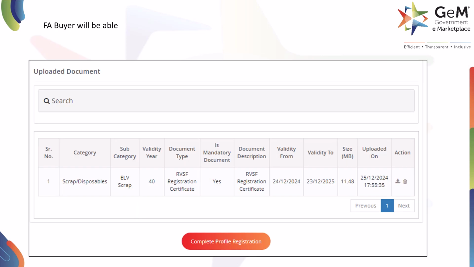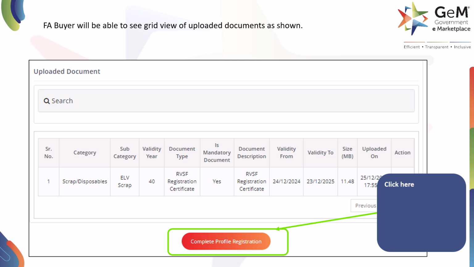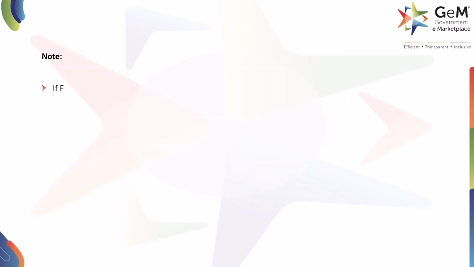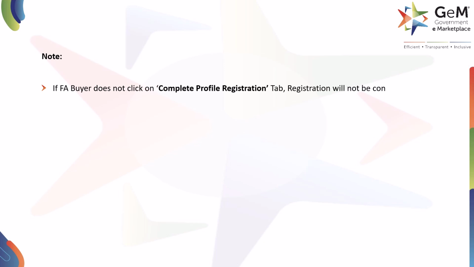FA buyer will be able to see grid view of uploaded documents as shown. Click here to complete the registration process. Now, the uploaded documents will be sent to CVA, Certificate Verification Authority, for verification purpose. Note, if FA buyer does not click on Complete Profile Registration tab, registration will not be considered as completed and uploaded documents will not be sent to CVA for verification purpose.